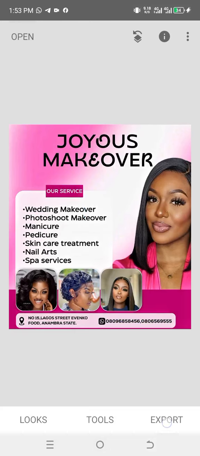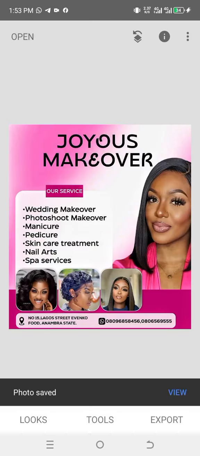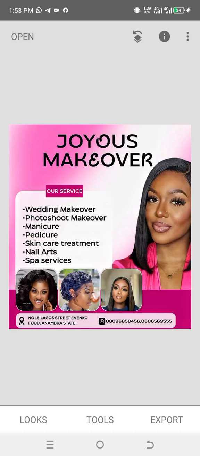So to save your work, click on export and then click on save, and your work will be saved to your gallery.